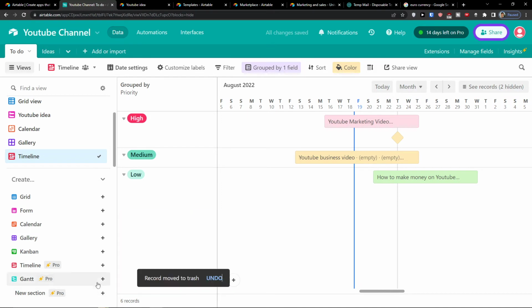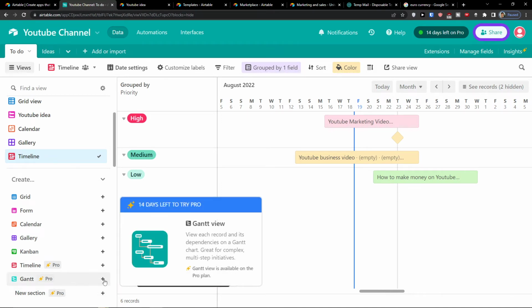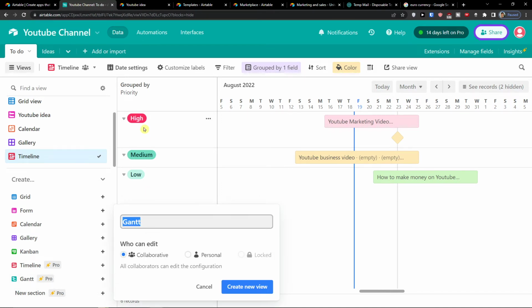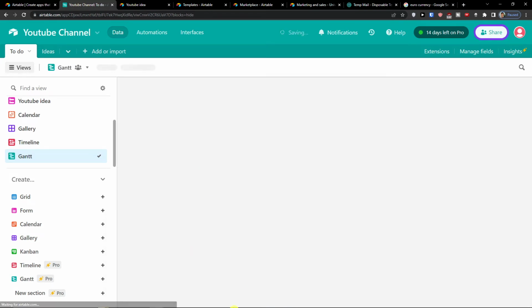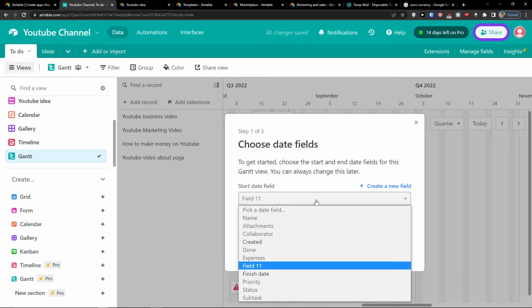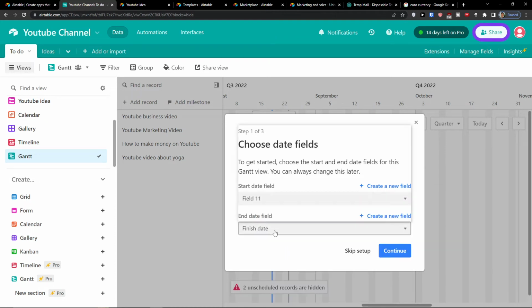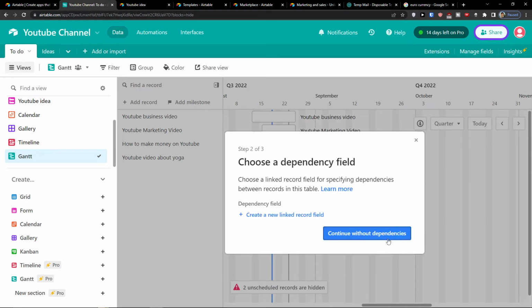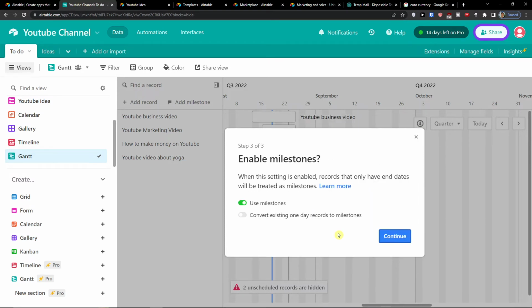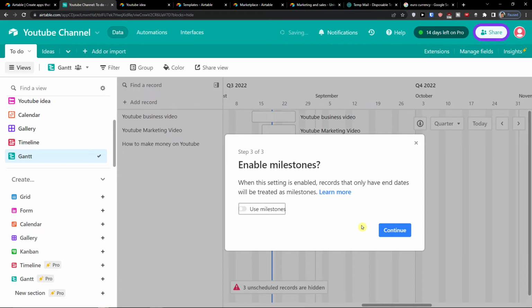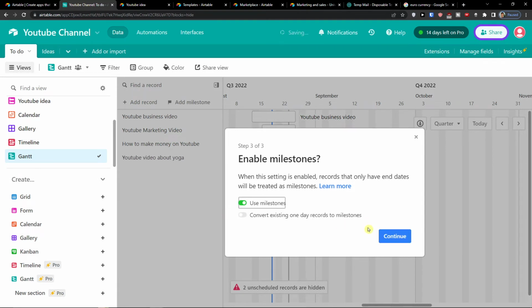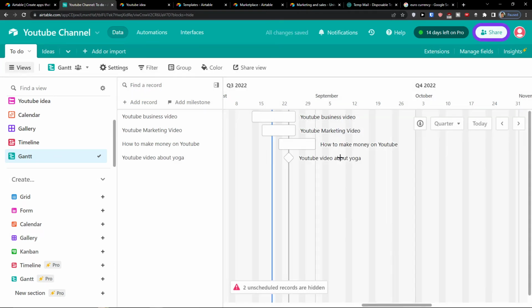What I can do next is to simply switch here and add a Gantt. And I can create a new view. You can always edit names of it. So I can select a date field, which can be the field, let's say, start date, end date, finish date. Continue. Continue. You can use milestones if you want. Now, in a moment, I'm going to show you how you can create dependencies.